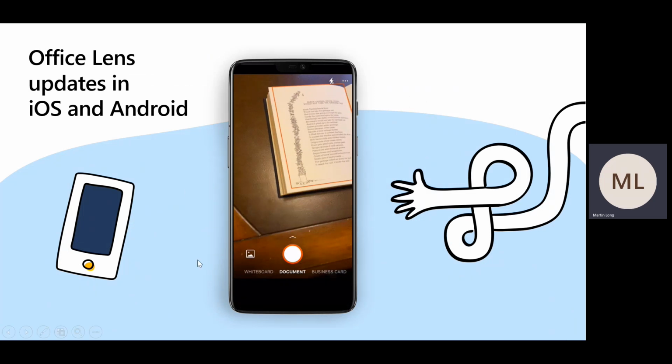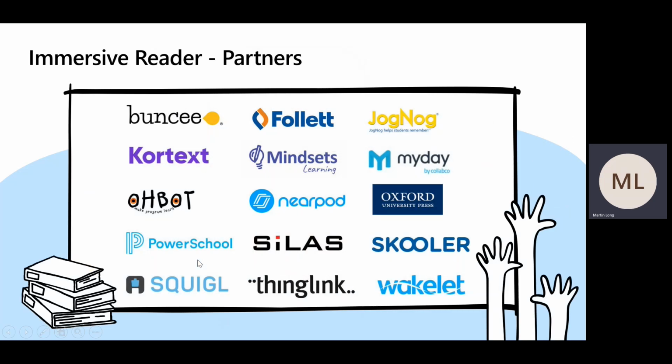But something else that's really useful that links with Immersive Reader is an app that's free from Microsoft called Office Lens. I think it's easiest to show you a demonstration of Office Lens. It can go on Android, it can go on iOS, and once you've got it on, you can hold it over the top of a document and it will recognize that document. It will capture it.